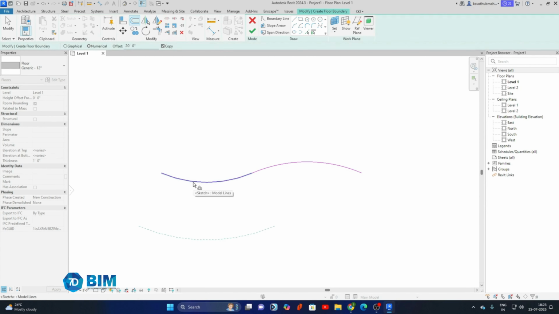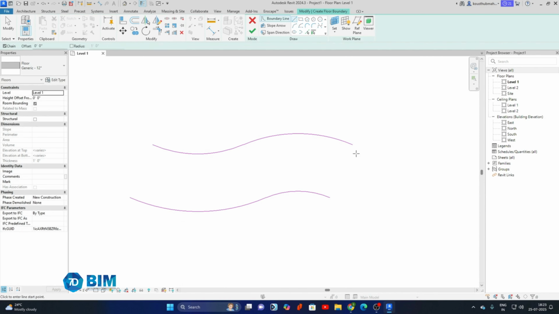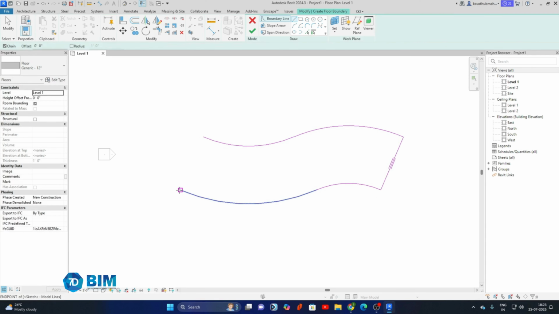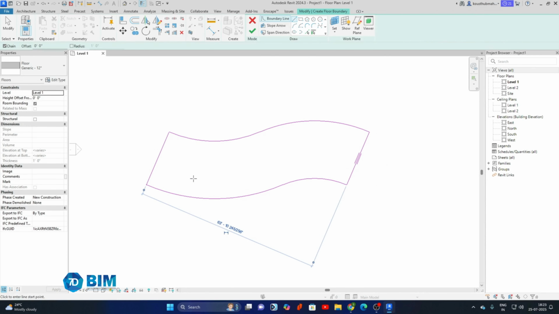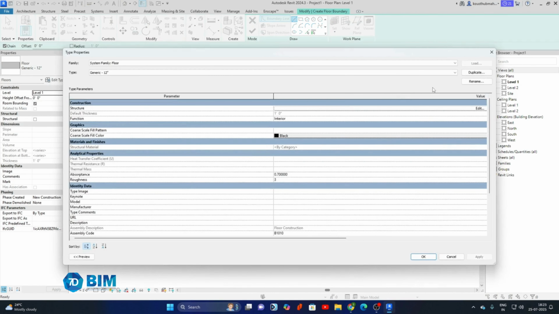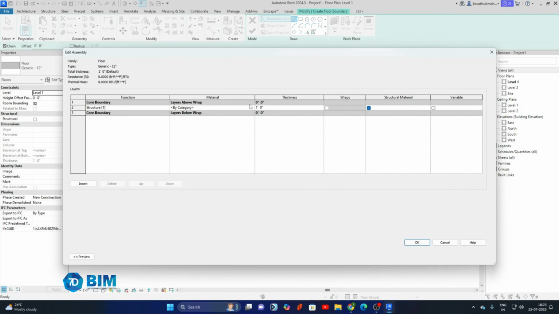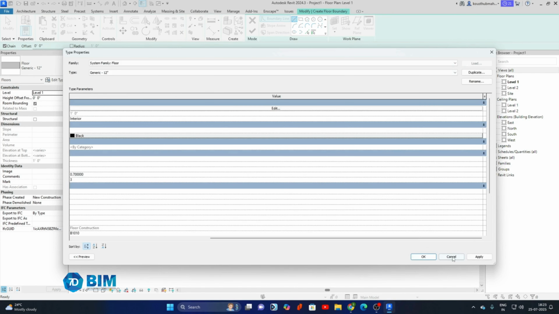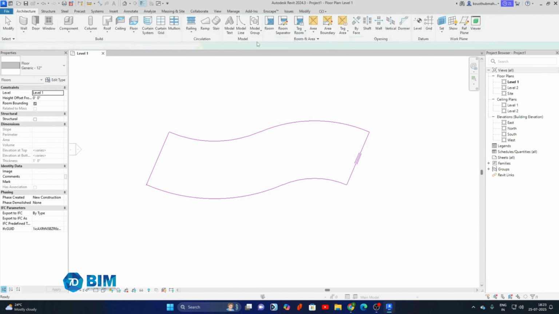You can offset to either side based on yours and create a closed profile. It should be closed, not open. Then click on accept. And before clicking this, you can select what type of floor, or you can customize this floor by duplicating it and editing the required thickness. So cancel it and accept it.